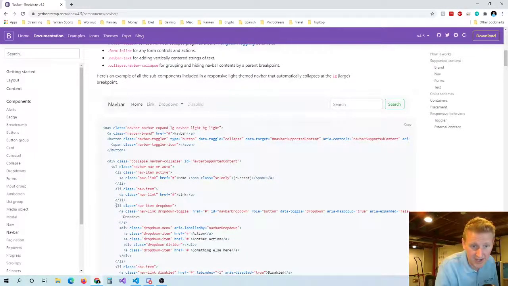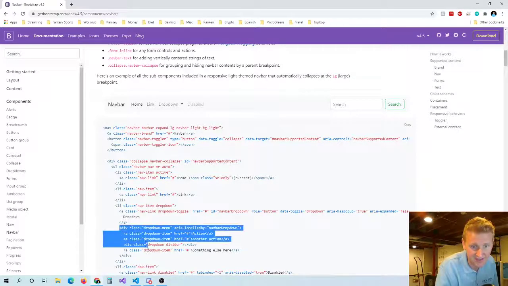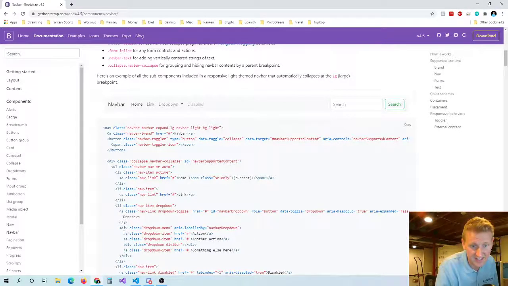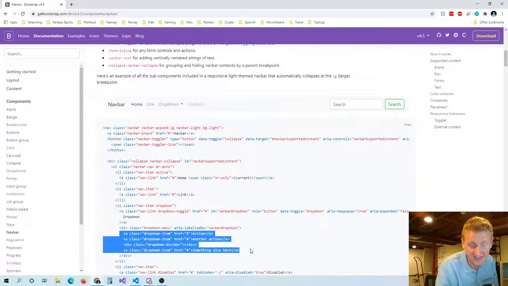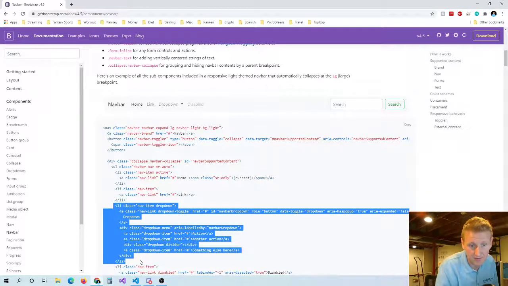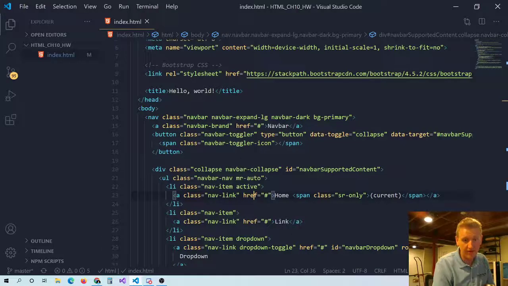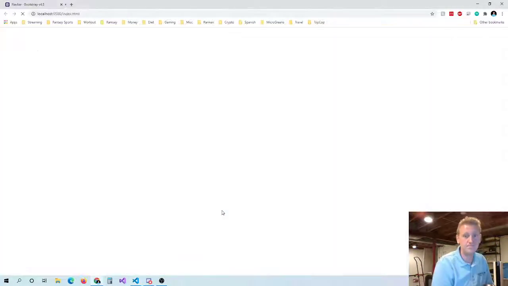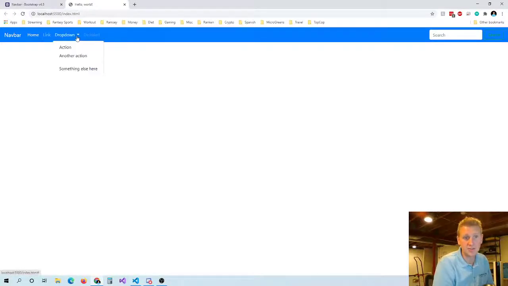But if you were to break down, in here, you could see that there's a list item right here that has a nested div inside of the list items. And then inside of that div, it has a class of drop-down menu with 3 anchor tags inside of it. So all this right here, that little chunk of code right there, makes this drop down right here.